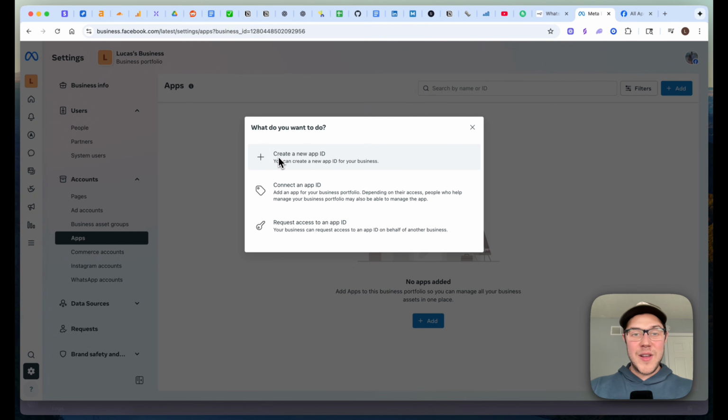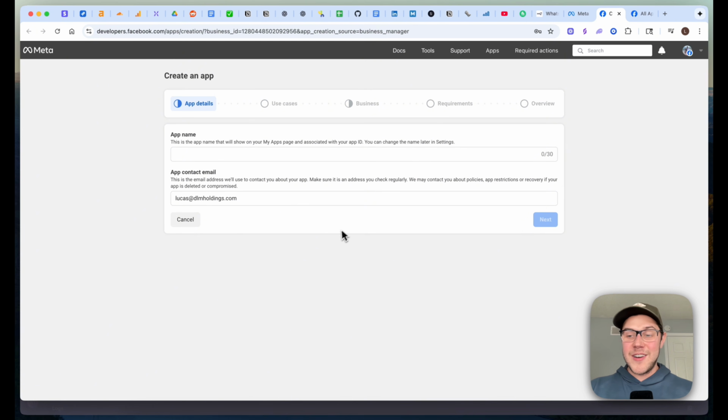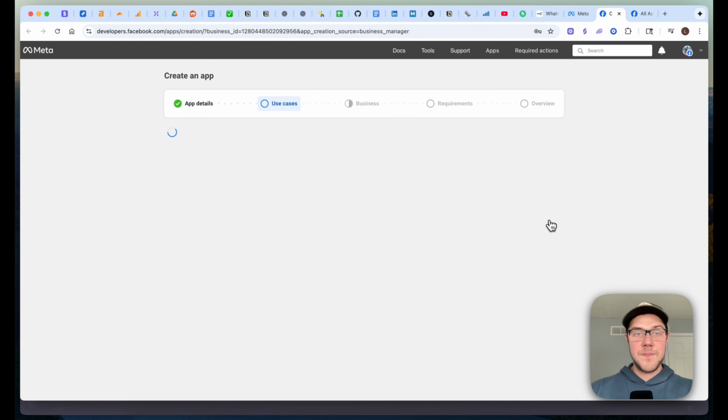We're going to go ahead and select Create a New App ID. And if you don't have your account verified yet, that's where you're going to need to go through those verification steps with your phone number or credit card. I've done that already, so I can just click here. And that's going to take us to developers.facebook.com and take us through this wizard to set up our app. So I'll call this n8n Lucas Hotel. We'll leave the contact email.